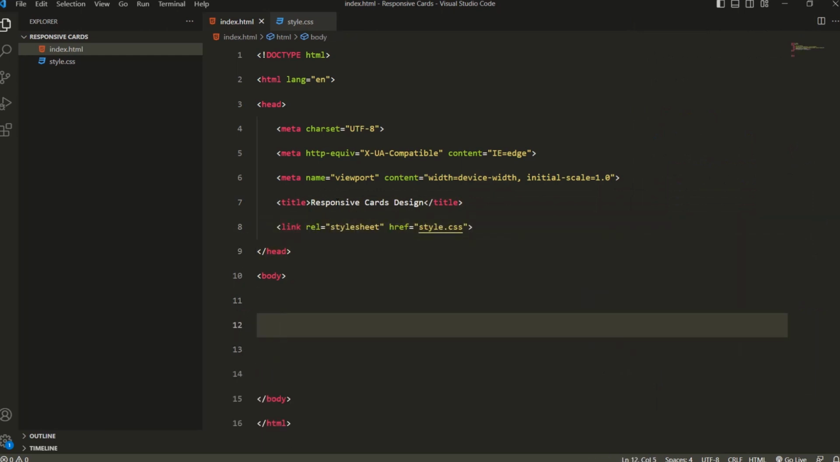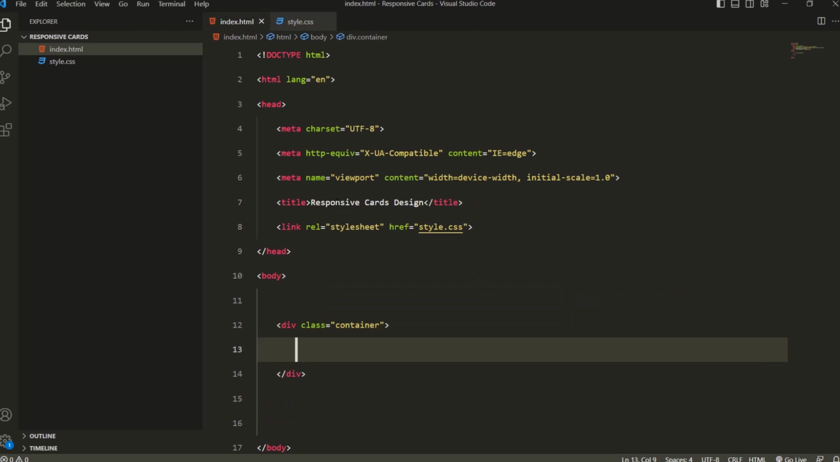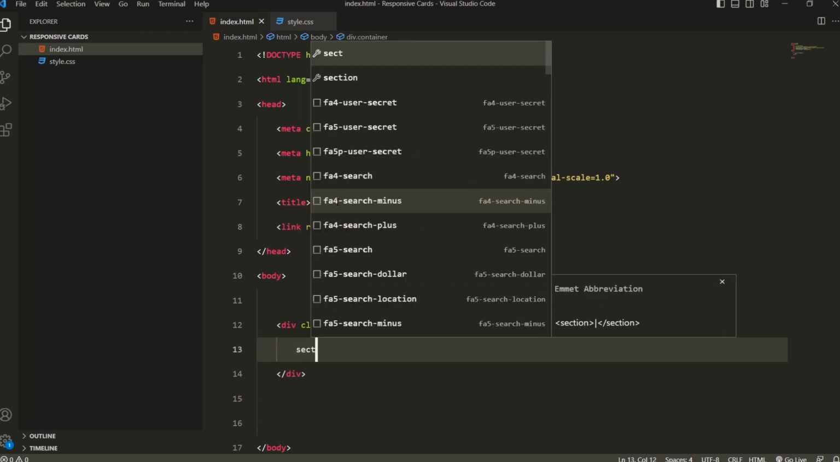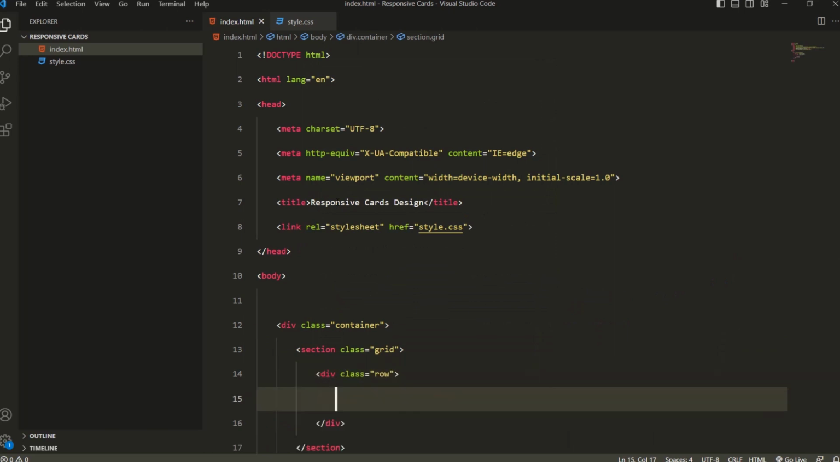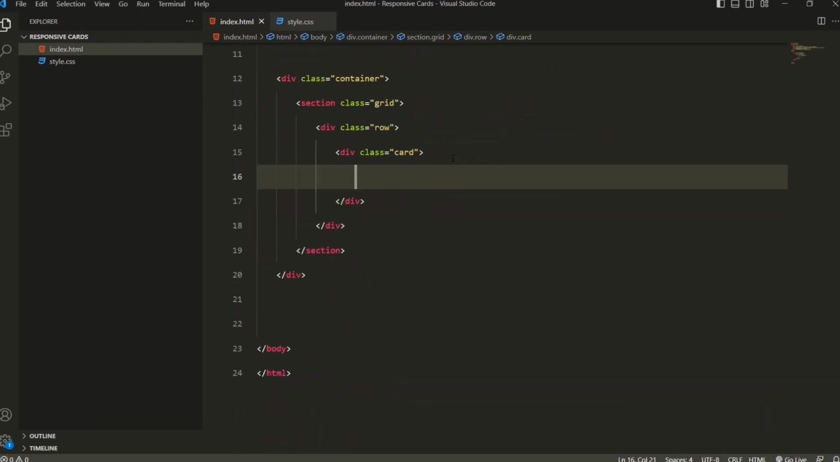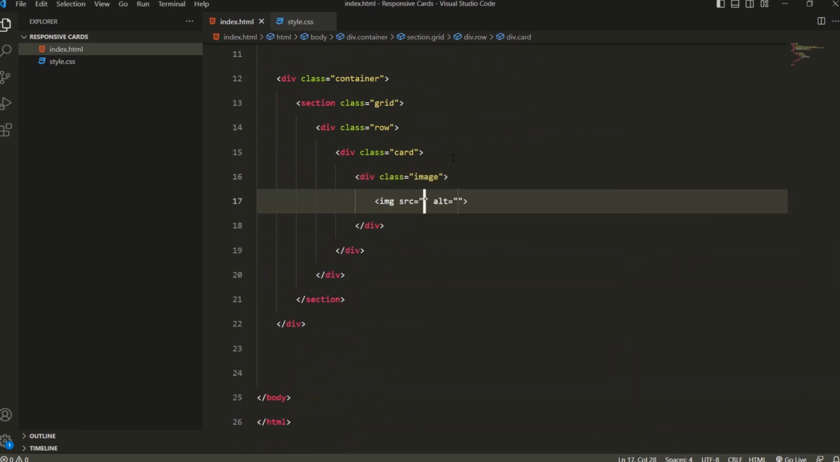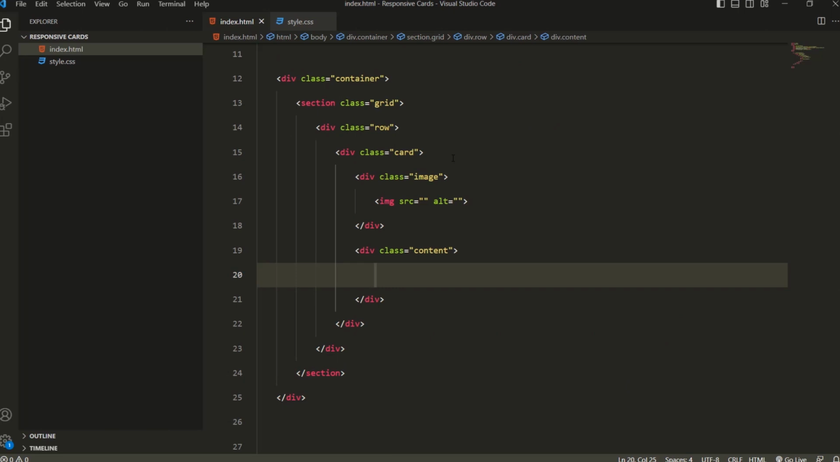And first of all, write the container. In the container, create a section called grid, section.grid, and in the grid there is 1 row, and in the row there are 3 columns. The card has 1 image. After the image there is some content. Give the content class. In the content there are 3 elements. First is the dash, then the title, and then some text.